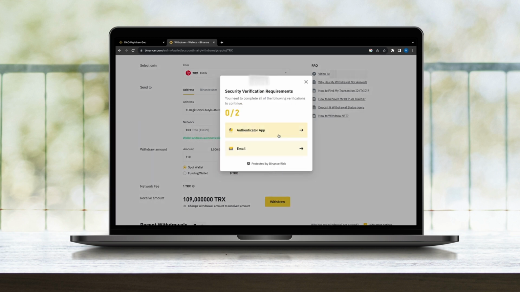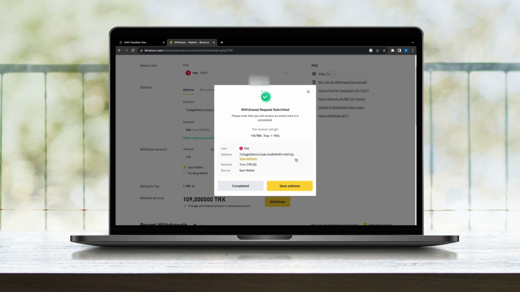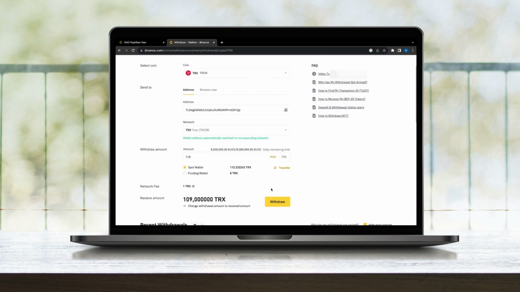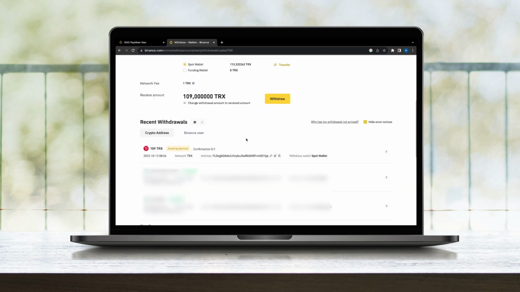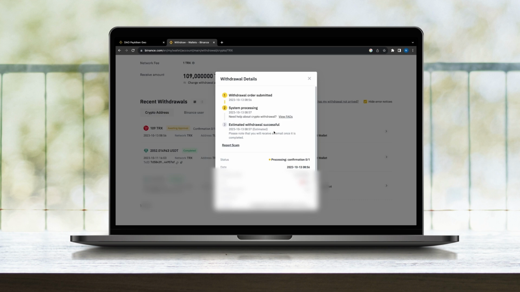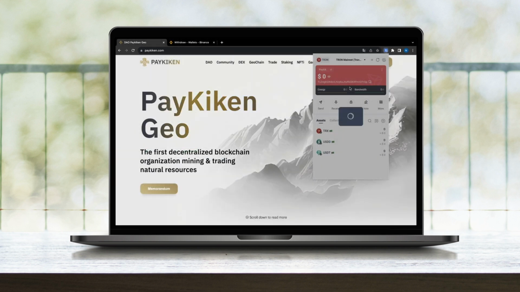After you have completed the two-factor authentication, the funds will be transferred shortly. You can track the transaction status in the region of your Binance wallet. After the transaction is completed, the TRX tokens will appear in your TronLink wallet.